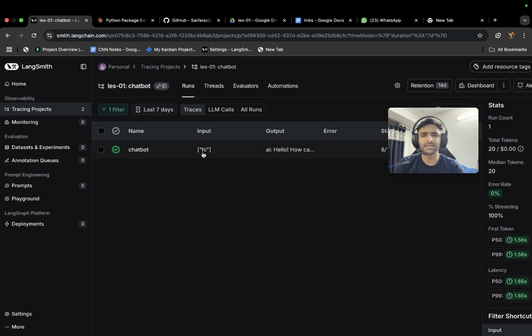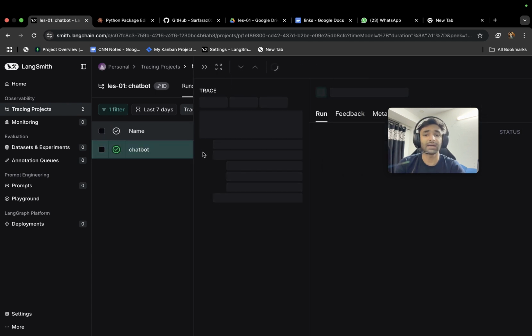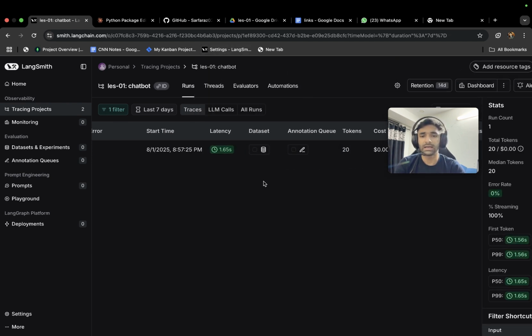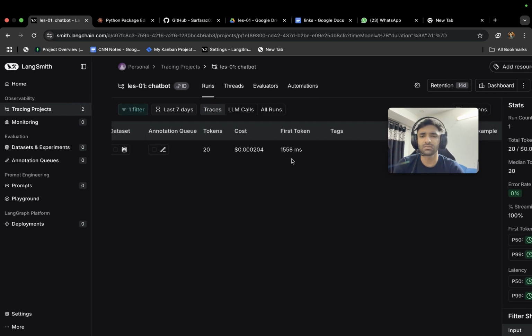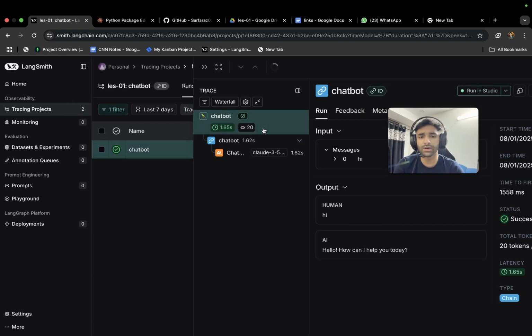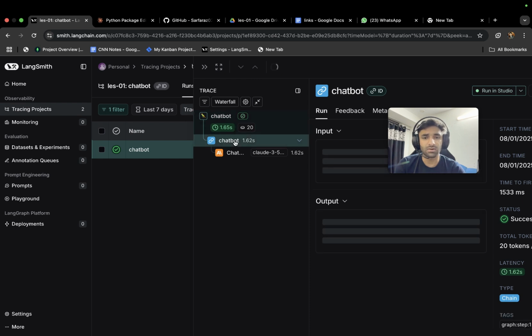Here I just gave it a query. You remember I just said hi. Now I can trace it. I can trace the latency. It was completed in 1.65 seconds. I can see how many tokens were executed. There are 20 tokens, input plus output, and the cost is $0.002 because we are using Anthropic's paid key. The first token was generated in 1558 milliseconds. This is something we can trace, and if you click on it, you can trace it in more detail.